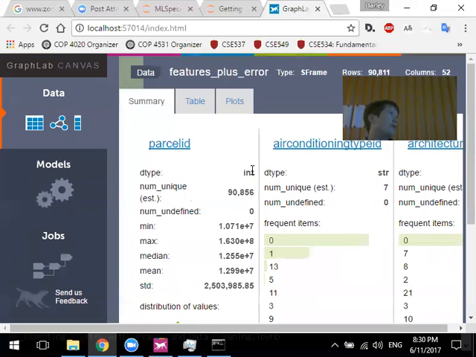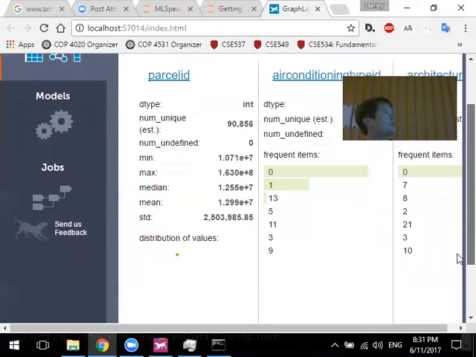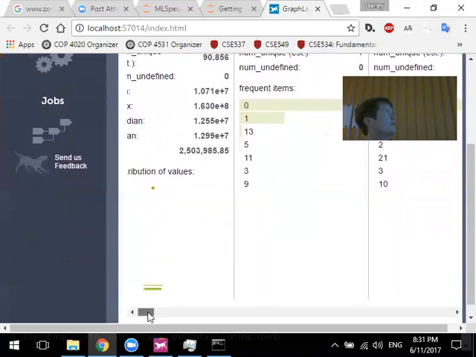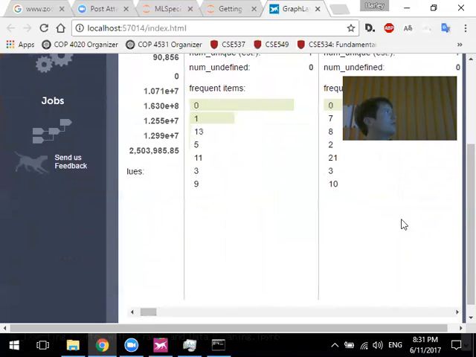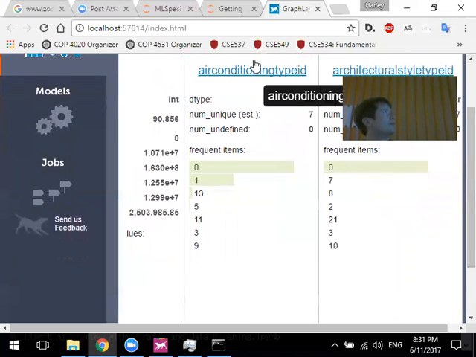It starts out giving us the data type, and it gives us the median, mean, standard deviation, and all this stuff. So we really didn't have to write any code to do this, right? We just called a function. Let's look at some of our features that we have. So we have some stuff like air conditioning type ID, architectural style.